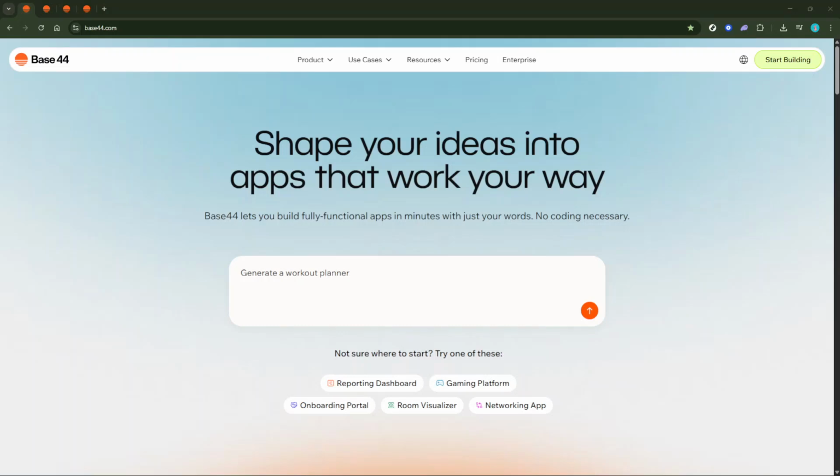In today's video, I'm going to teach you how to build and publish an app with Base44. We'll move from a blank slate to a live app in just a few simple stages, and I'll share tips along the way to keep things smooth and predictable.